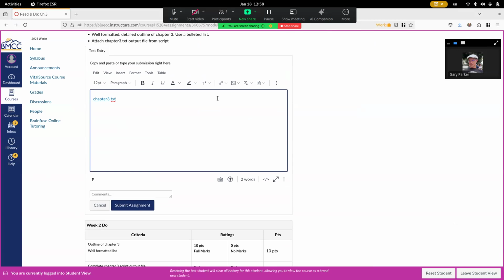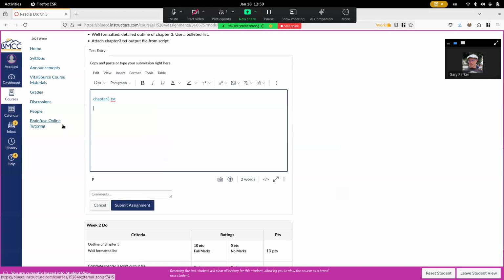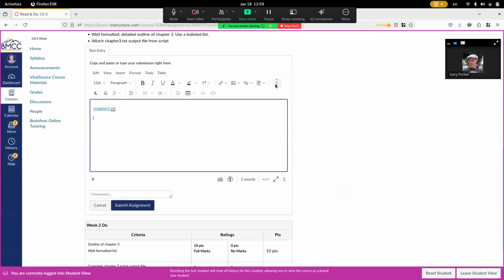So again, the way I work in this class, I would have my file attached like that, and then I would also have a link to my Google Doc outline for chapter 3, and I would put that link in here by just adding an external link to my chapter 3 outline. I'd have to get the share link from Google Docs. Otherwise, if you want, you could just type it right in here using the bulleted list option. That's fine too. And then once you got that in there, submit it.